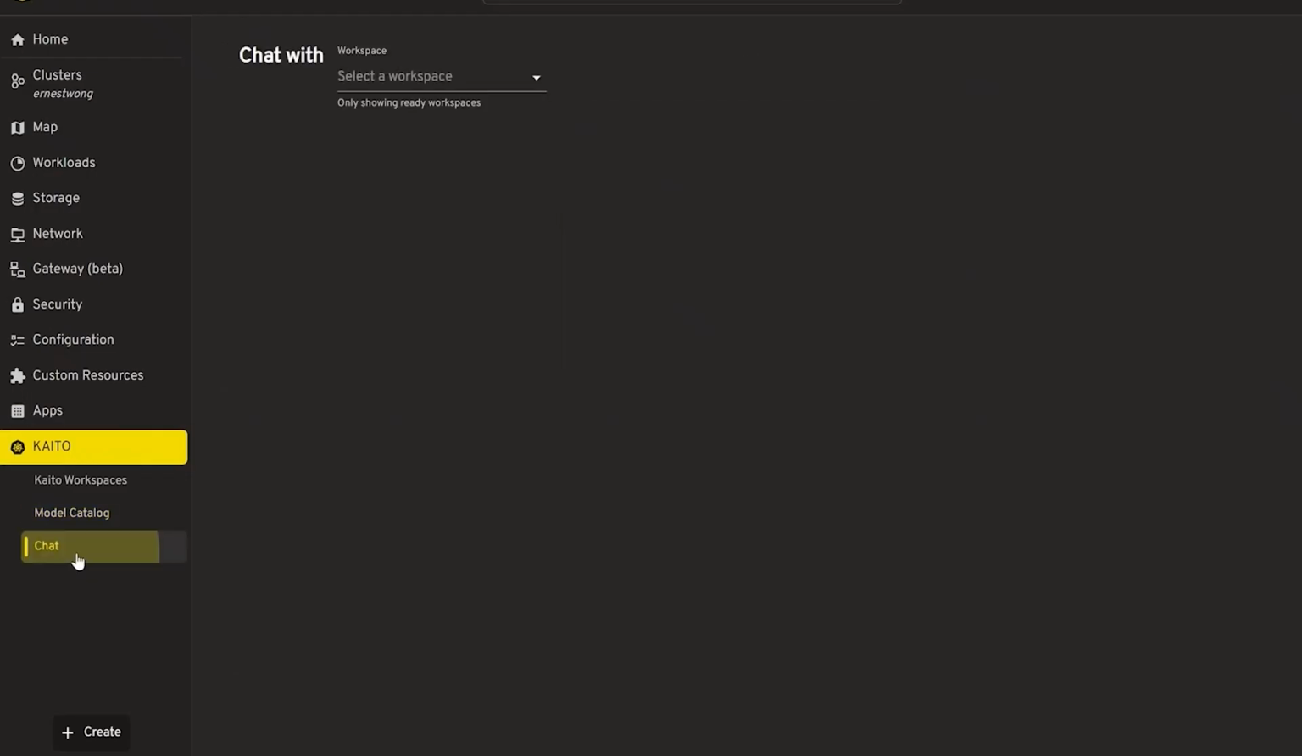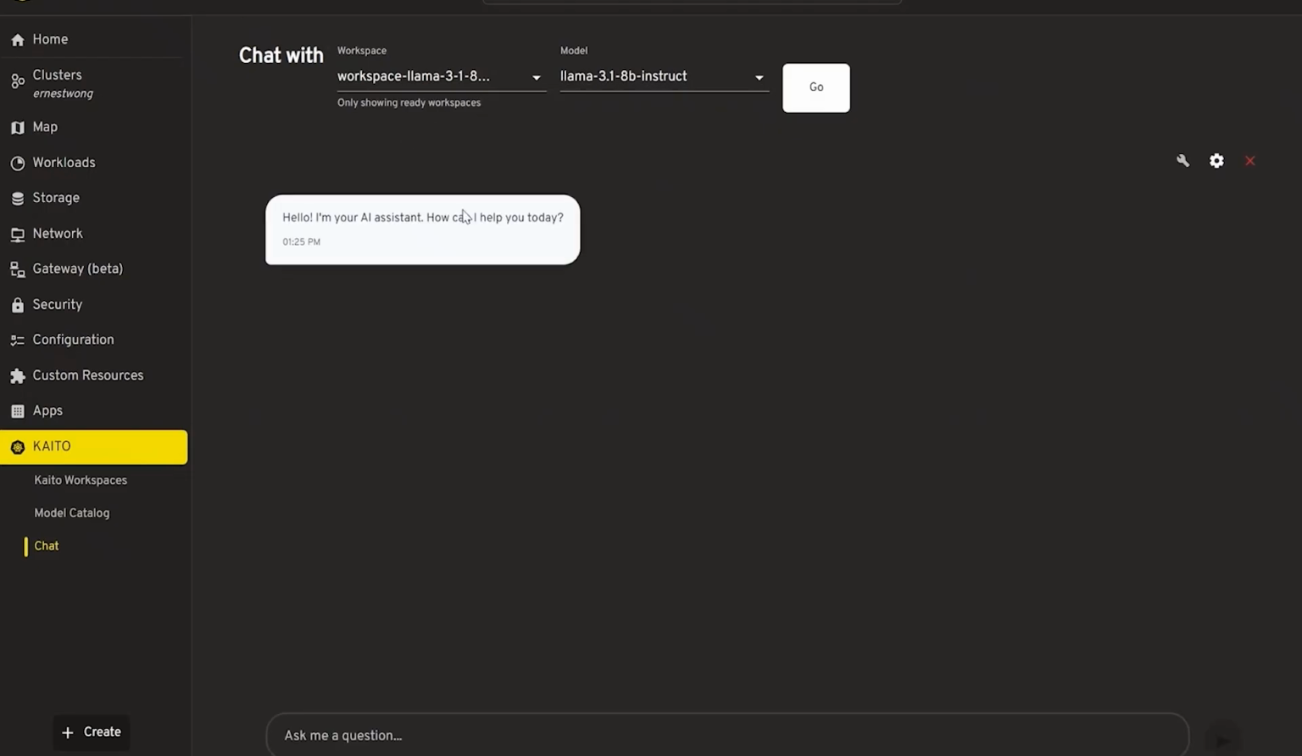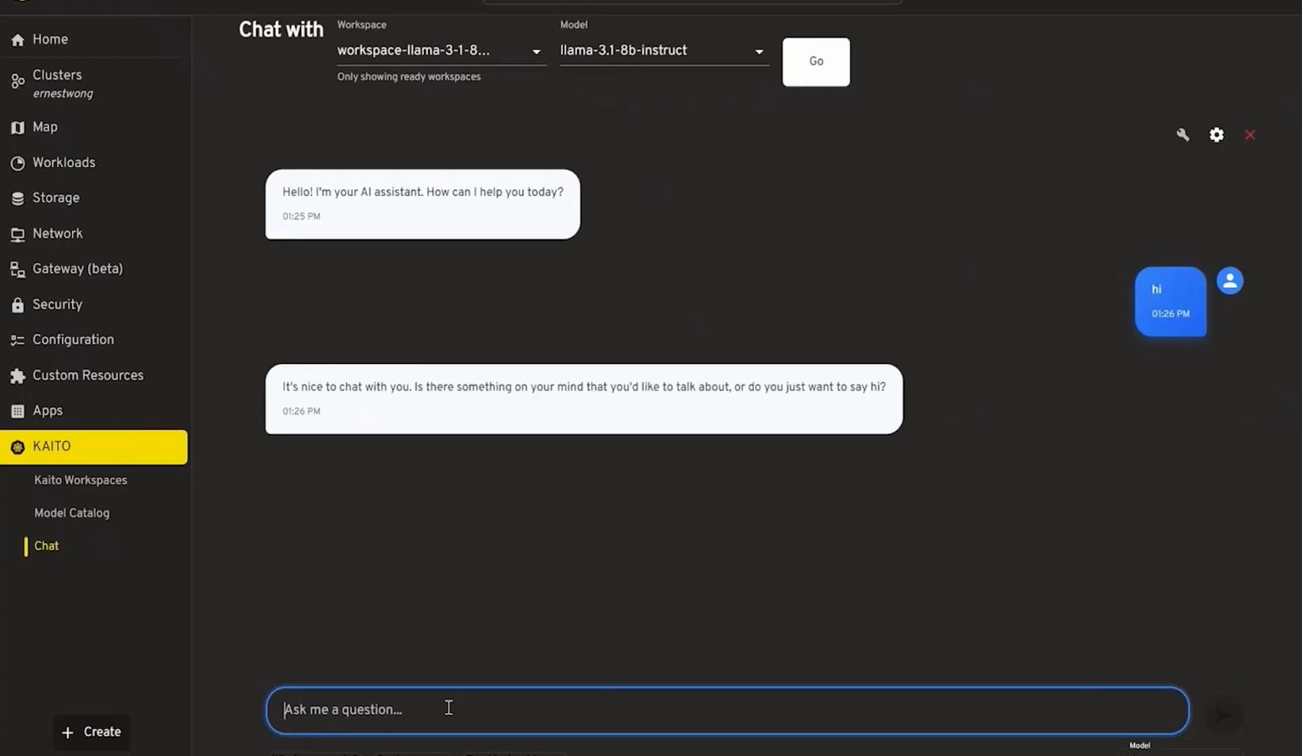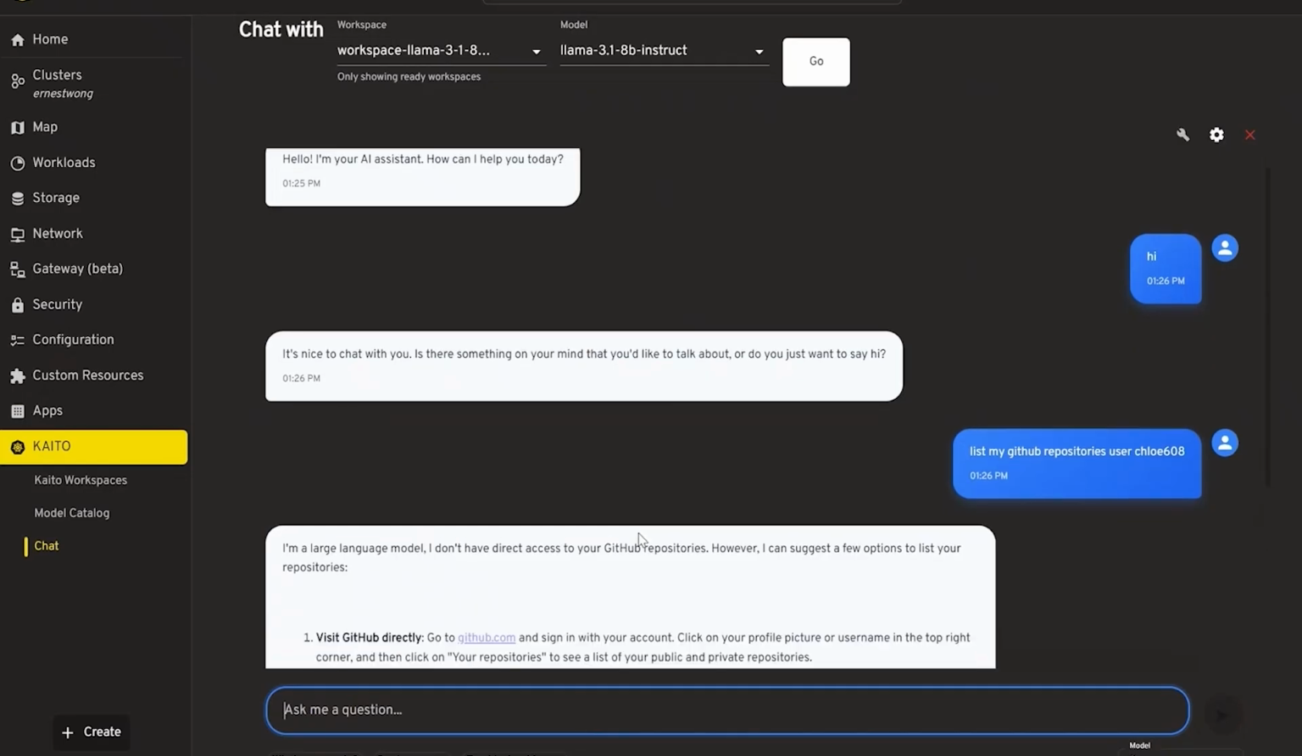So we have a page here that's dedicated to chatting with your model, and I can choose which model to chat with. And it'll fetch me a list of running workspaces in my cluster. I'm going to chat with the llama model to show you the tool calling abilities. So with any large language model, this model has limited information and may require additional context for some user prompts. So for example, if I prompt it to list my GitHub repositories, it'll tell me it doesn't have access to GitHub information. This is where MCP comes in.